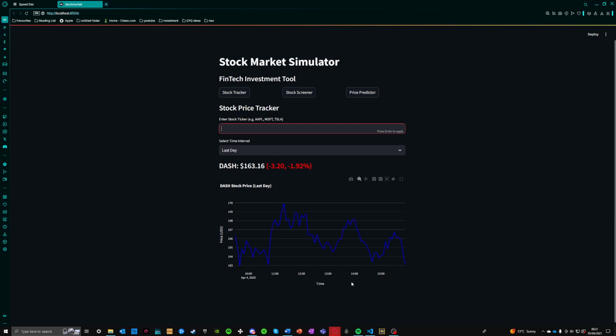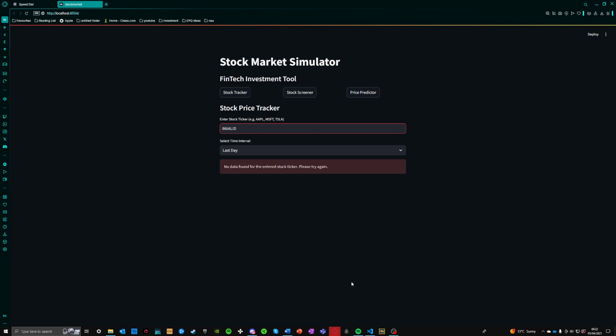So an invalid data would be, for example, literally invalid, something that's not a stock ticker but not erroneous. And as you can see here, same error message outputted as expected, no data found for the entered stock ticker, please try again. So we can also test lowercase.